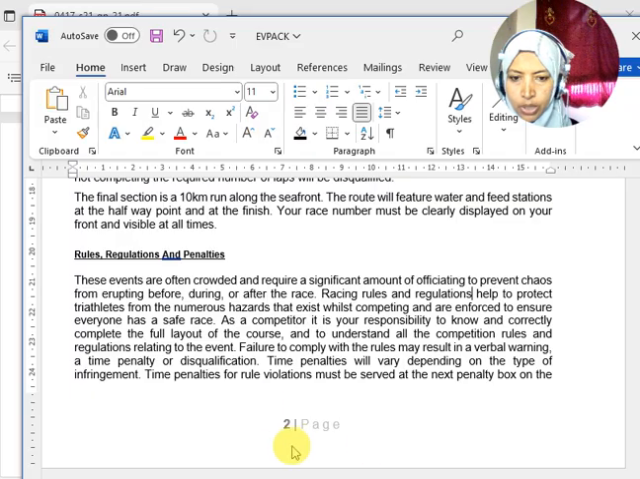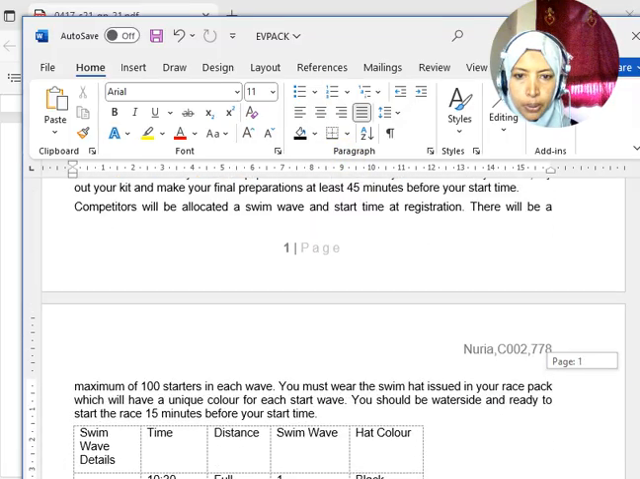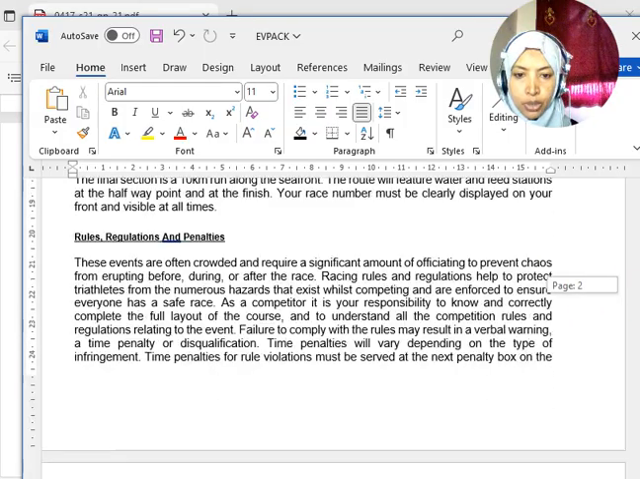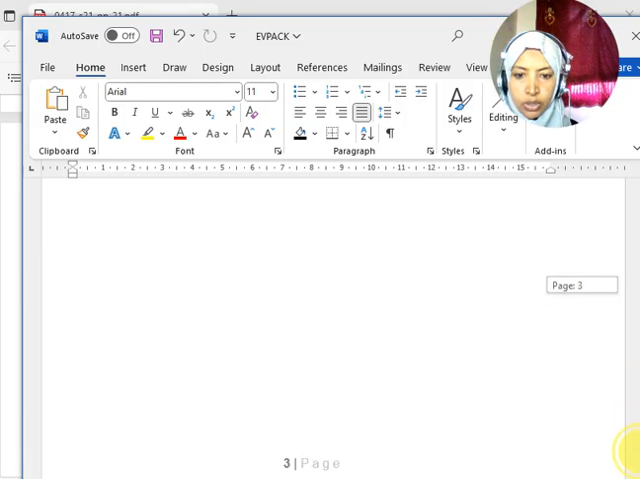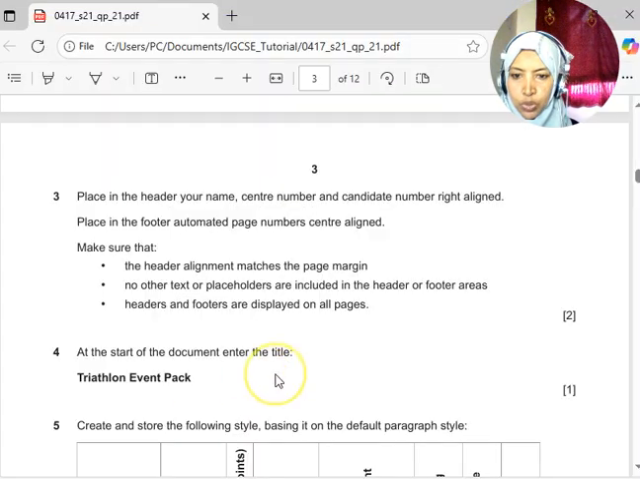Here we don't have any placeholder. This is center aligned relative to the page margin. That's fine, there's no problem. And also the header is right aligned relative to the page margin. There is no placeholder, and the header and the footer are appearing on every page. That is what is required. Good. So we are done with that question. Proceed to the next one.